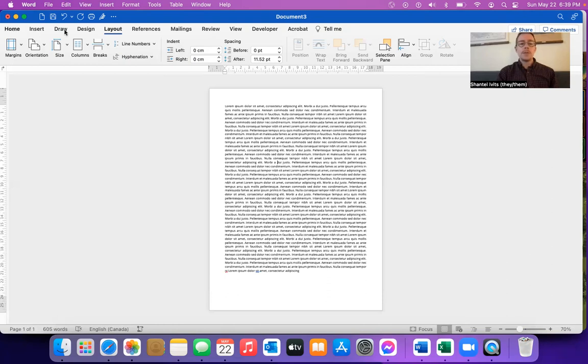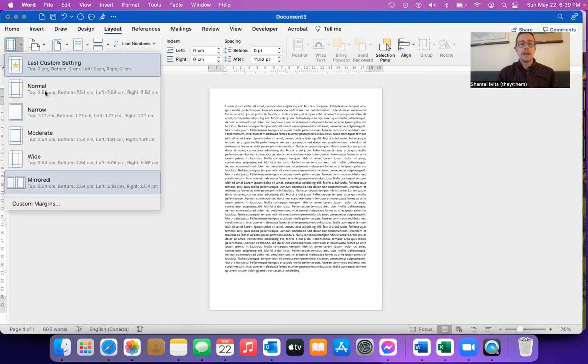So next time you want to adjust the margins of your page, make sure you're in the Layout tab, and then look for the Margins button and make any adjustments you like.